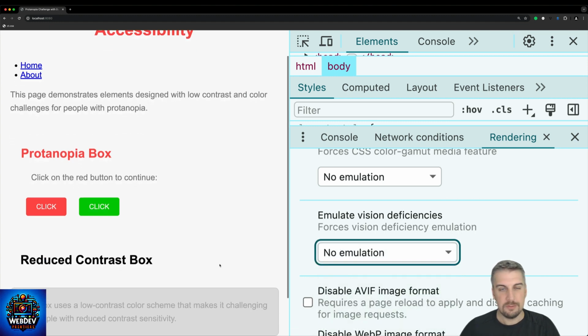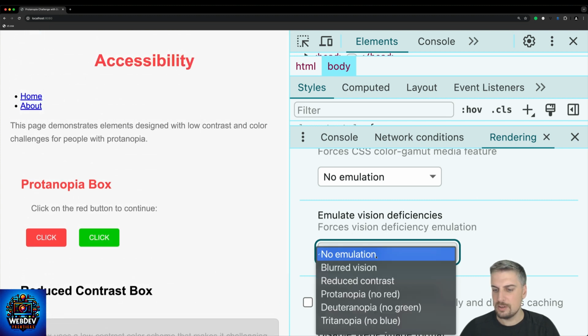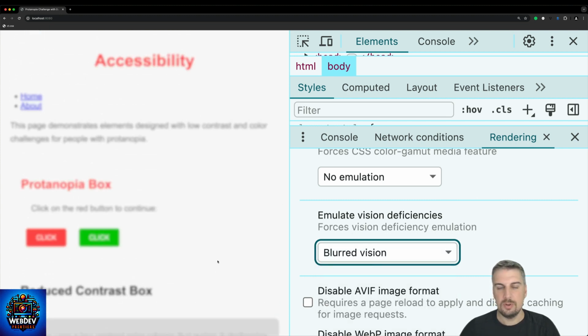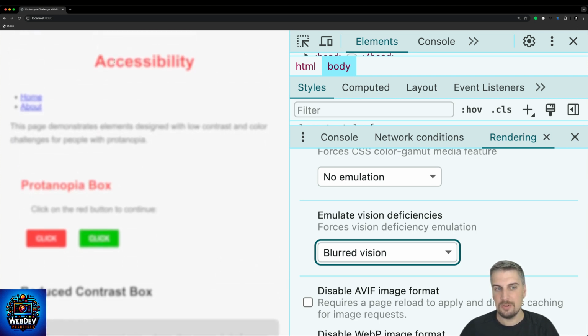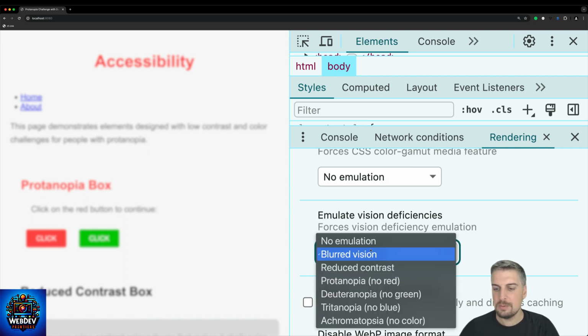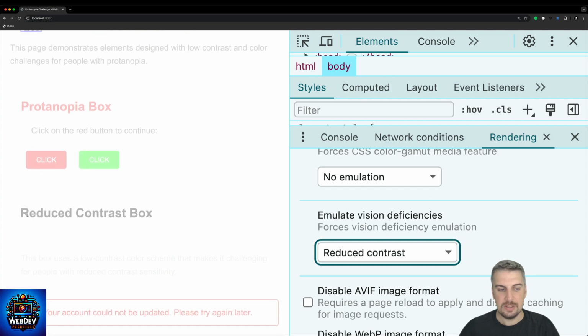So notice we have, of course, a couple of these colors, and this is when things are going to become very interesting. First, let's start with blurred vision. That's just going to blur things out a little bit for us. Based on this, we can already determine that, for example, the H1 header here that says accessibility is still kind of visible. However, this text is absolutely invisible. So probably we want to work on that. Let's see what happens if we look at reduced contrast. In this case, notice I have this header here that says reduce contrast box, and the content is just gone. We can no longer see the content in there.